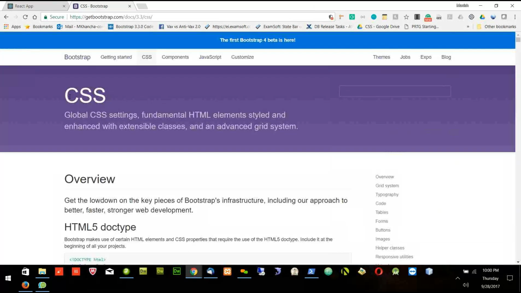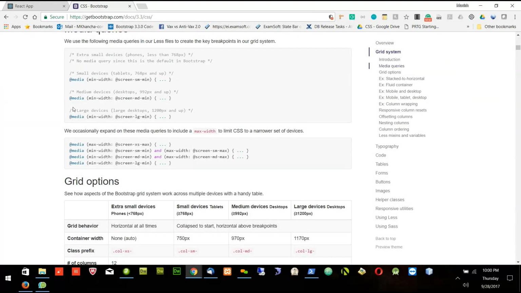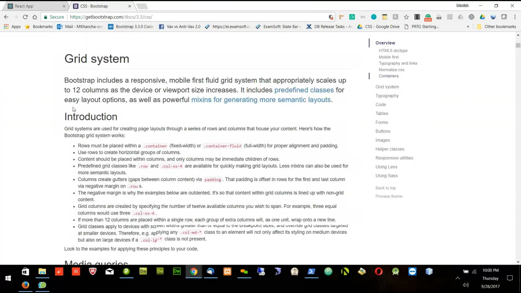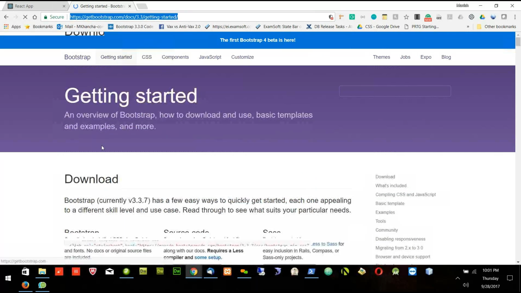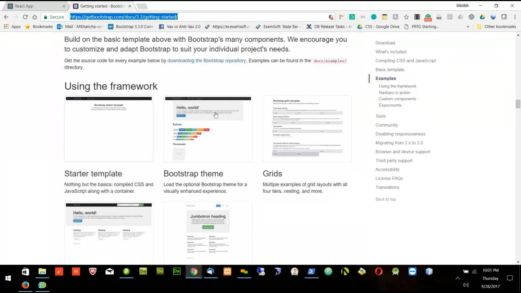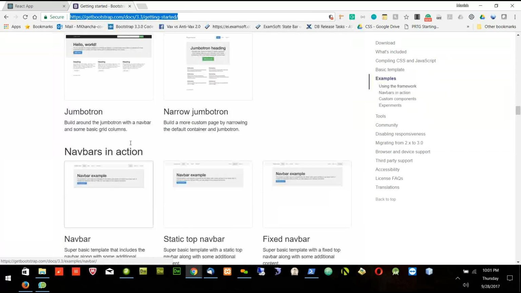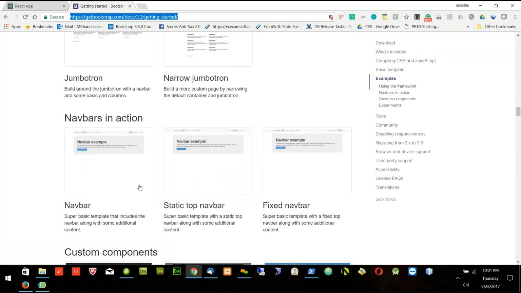Now I will try to put the navigation in here. If you see navigation, let's take one of the sample applications. I will go to get started, and here I will go a little bit down. I have a few samples here, 1, 2, 3, 4, 5, 6, 7. So this is the static top nav bar, and this is the fixed nav bar.